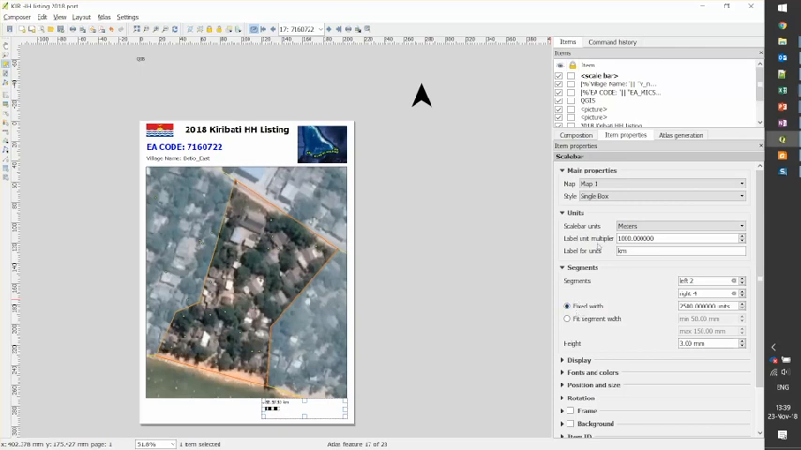Why? Well, I'm using label unit multiplier, so I select scale bar. We usually choose meters. How many meters is a nautical mile? No idea.